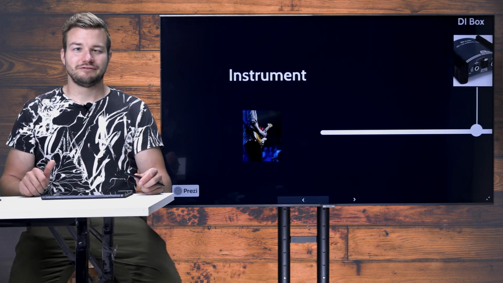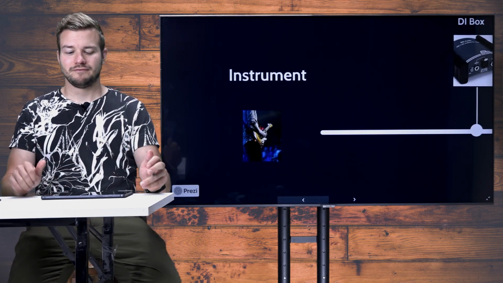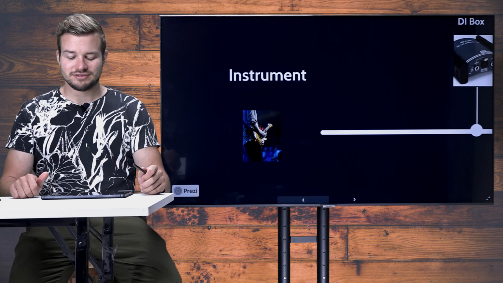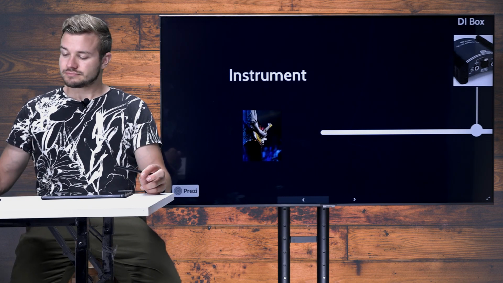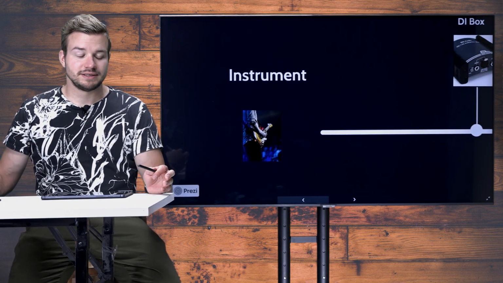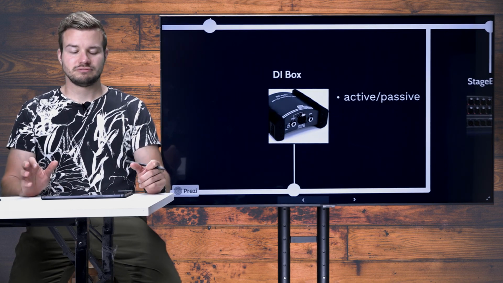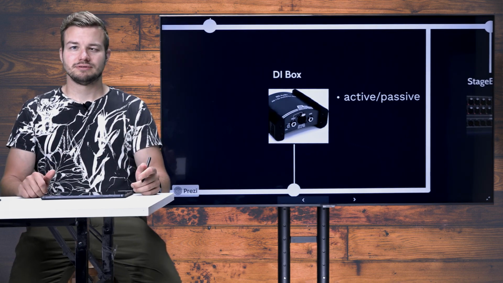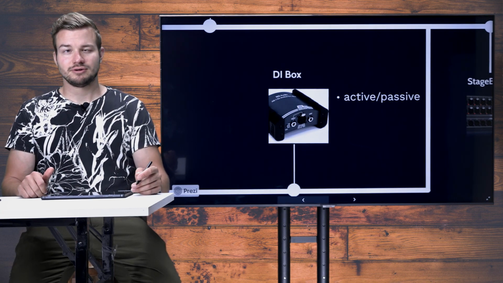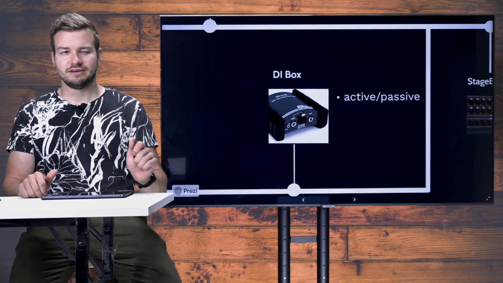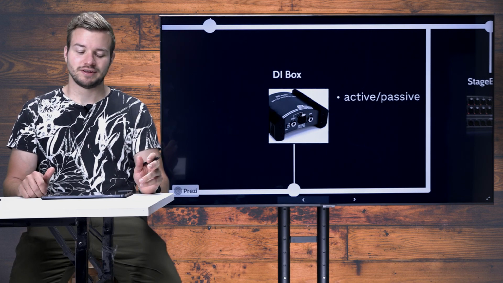Then on the other hand we have instruments, so there is a wide range of various different instruments. We'll talk about how we can pick up instruments, and this is also strongly connected to DI boxes, so we will do one session about how we use a DI box, why we need DI boxes, and what the difference is between an active and a passive DI box.